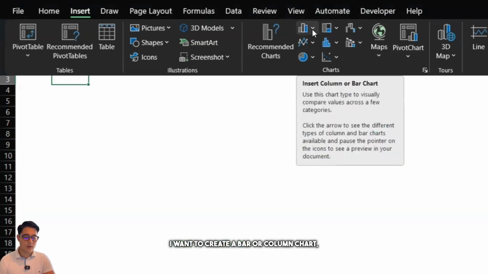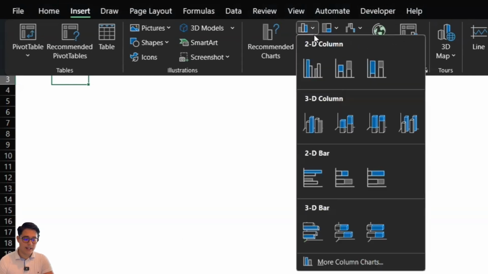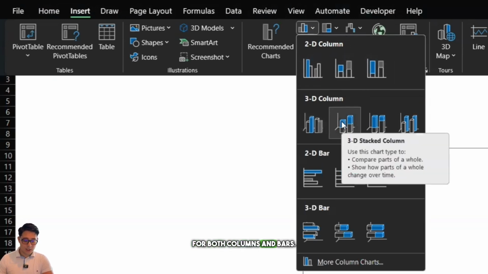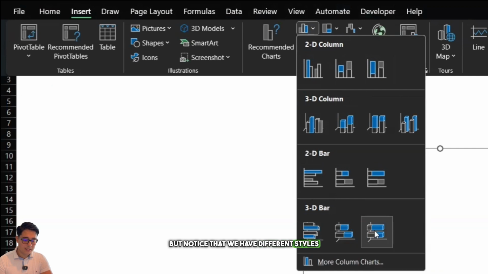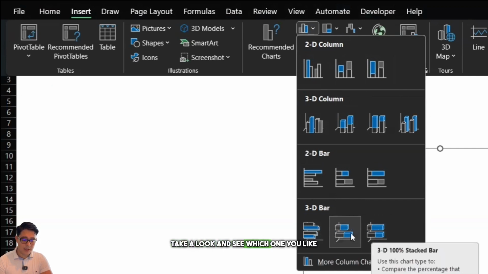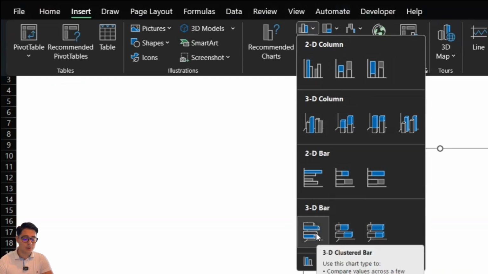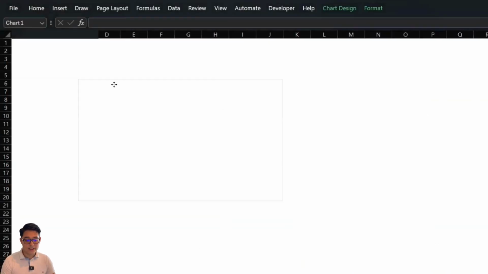I want to create a bar or column chart, so I'll select this option and click this arrow to see more choices. As you can see, we have 2D and 3D options for both columns and bars. I want to make a 3D bar chart, but notice that we have different styles within each type. Take a look and see which one you like best. I'll choose this one, so I'll click on it, and this is what we get.